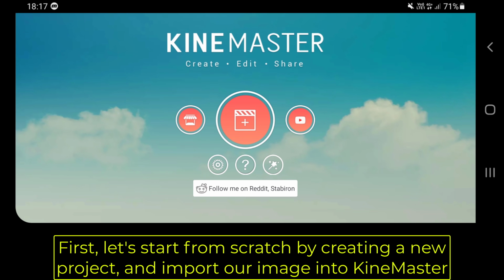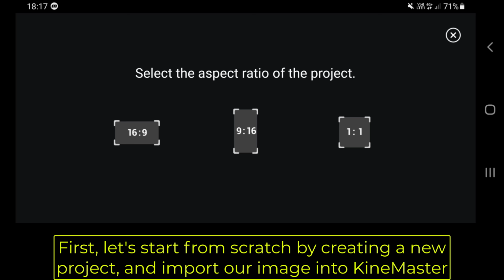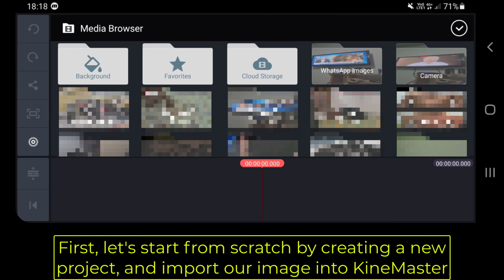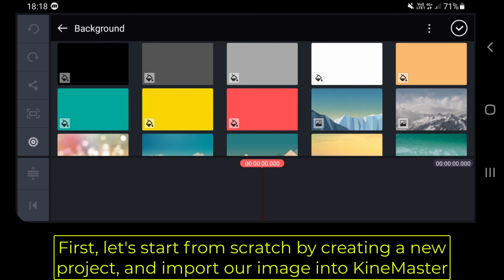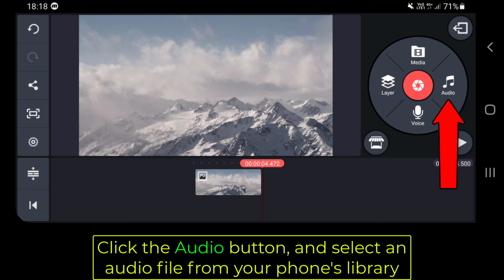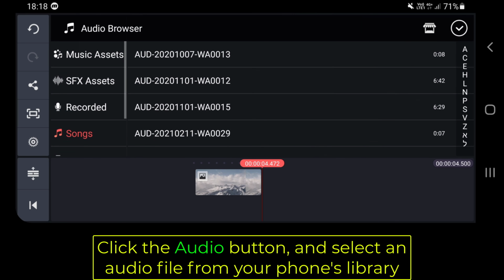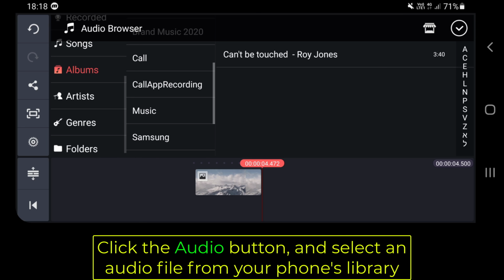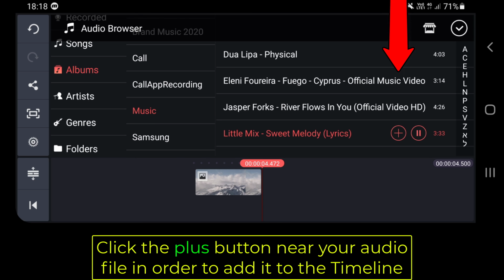First, let's start from scratch by creating a new project, and import our image into KineMaster. Click the audio button, and select an audio file from your phone's library. Click the plus button near your audio file in order to add it to the timeline.